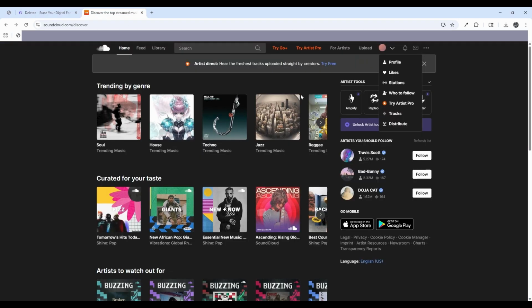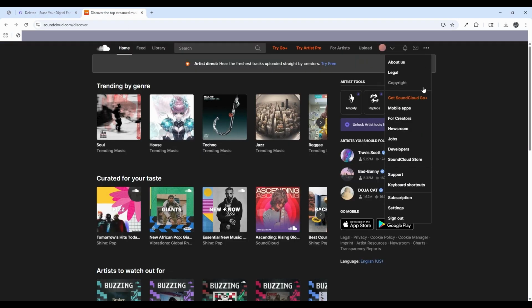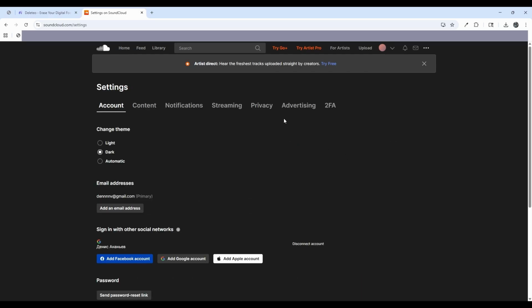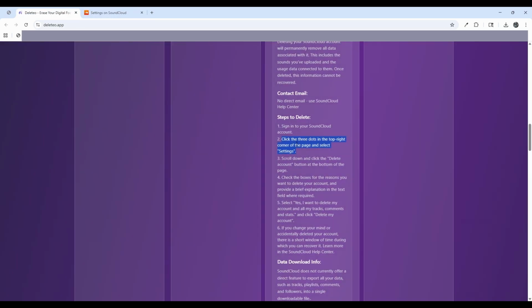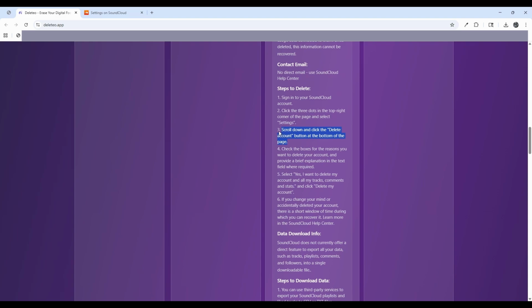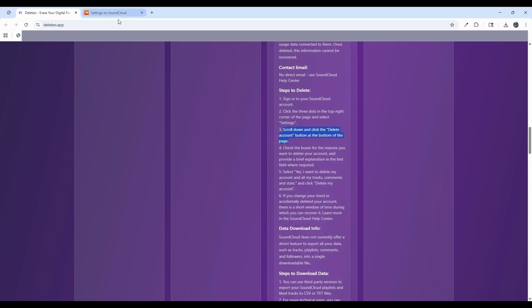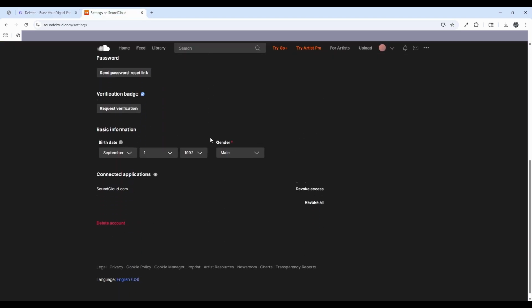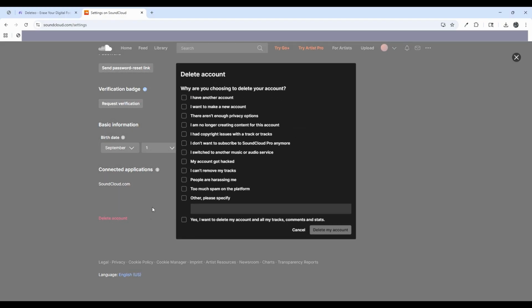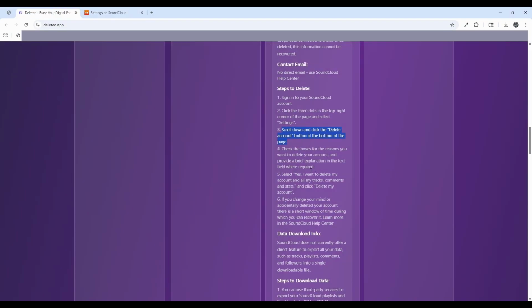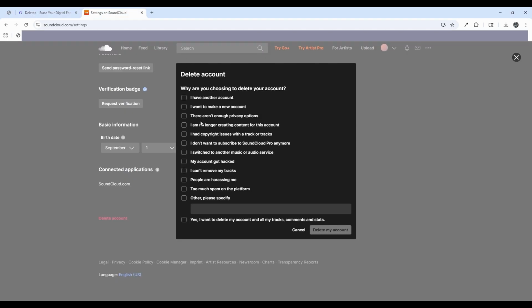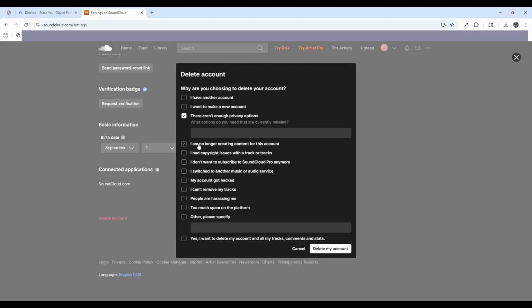I've already done that. At the top right, click on the three dots, the menu icon, in the corner of the page, then select Settings. In your Settings page, scroll all the way down until you find and click the Delete Account button at the very bottom. On the next screen, you'll be asked to provide feedback.